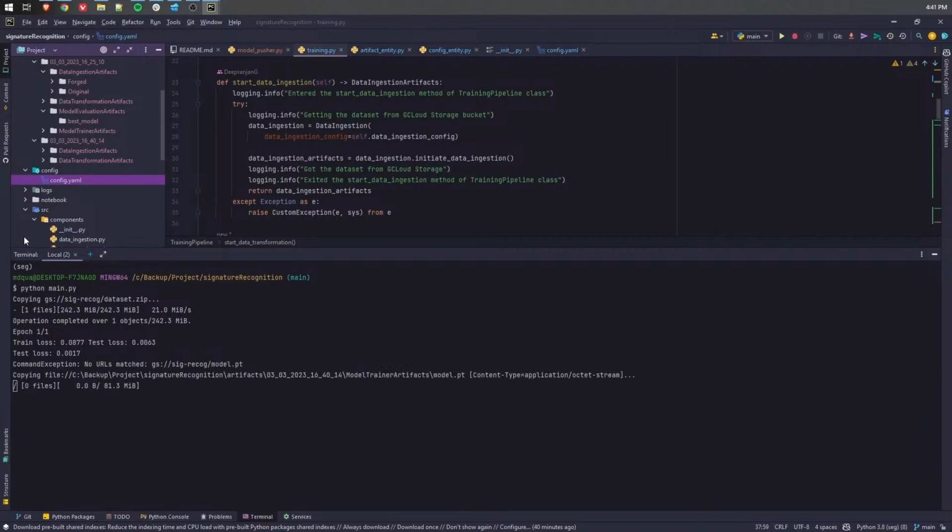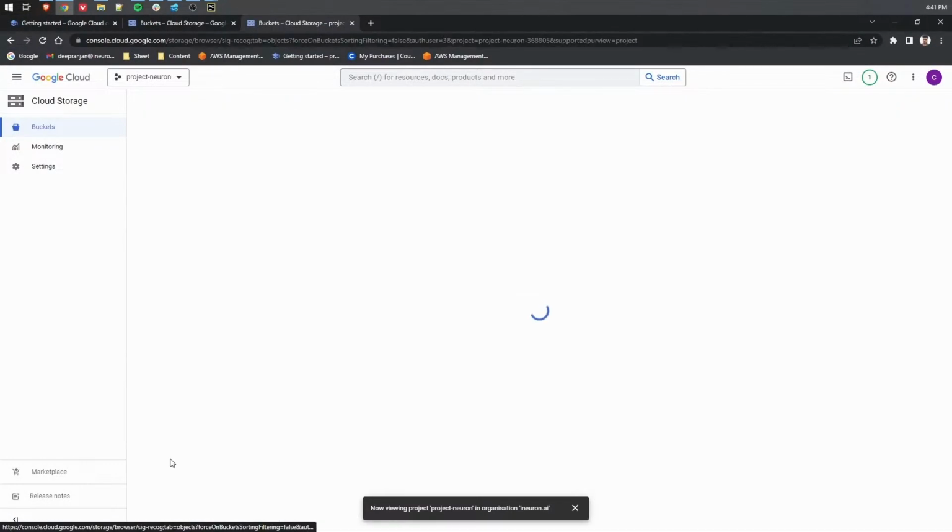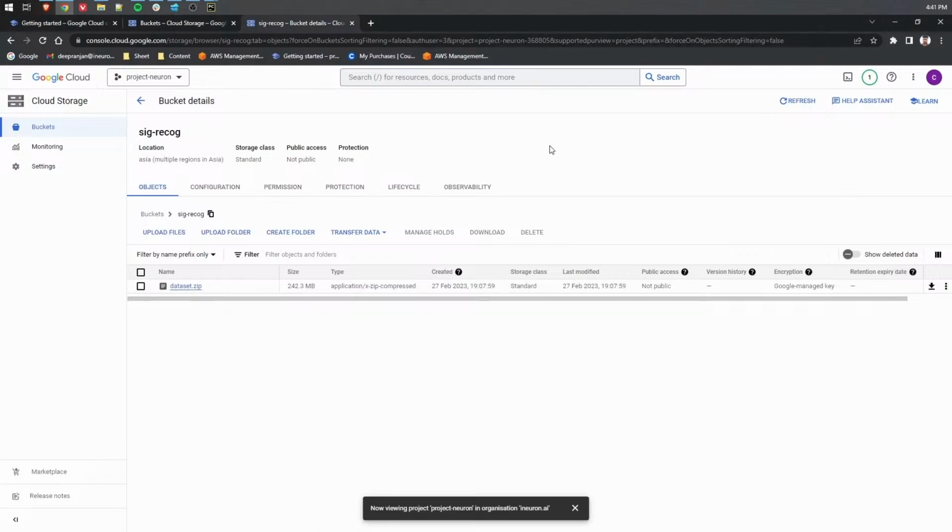Now you can see that it is not able to fetch the model from the bucket because the model is not present right now, since this is the first time we are training and pushing our model. Now you can see that the model is pushed to Google Cloud Storage. If you want, I can show you that. This is the bucket name that we have created. If I click here, I'll have to refresh it as well.